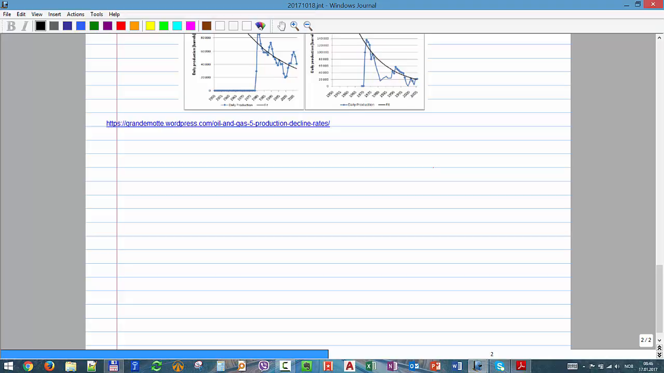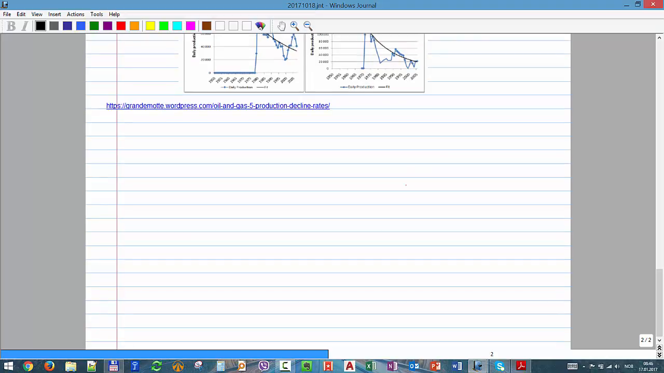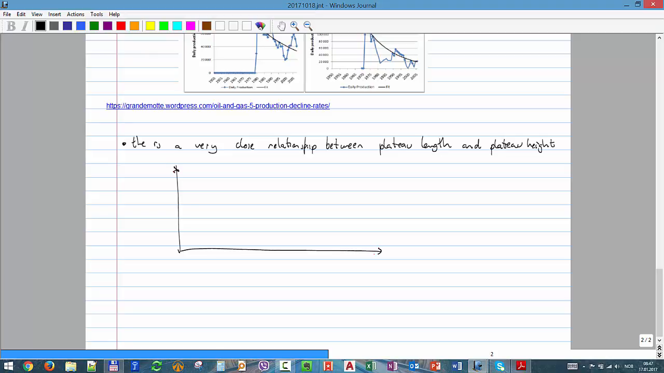Okay, then there was one or two more things. Please know that there is a very close relationship between plateau length, okay, and plateau height, okay. Let's skip.